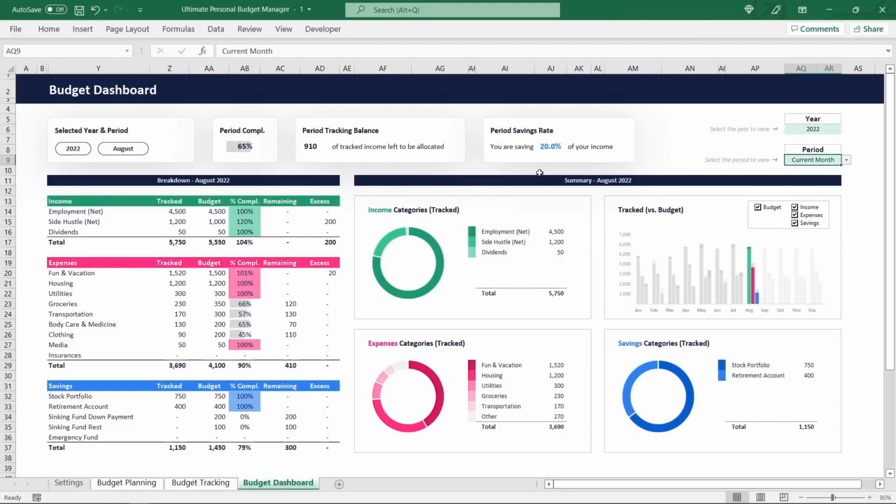With the current month as the selected period, you can take a look at how much of that month has already passed in order to better evaluate the percentage of your budgeted amount that you have tracked so far for each type and category. In addition, the period tracking balance shows you exactly how much of your tracked disposable income is still left to be allocated in that month. And down here, that balance value is then perfectly broken down into the remaining budget amounts and the amounts that have exceeded the budget by type and category.